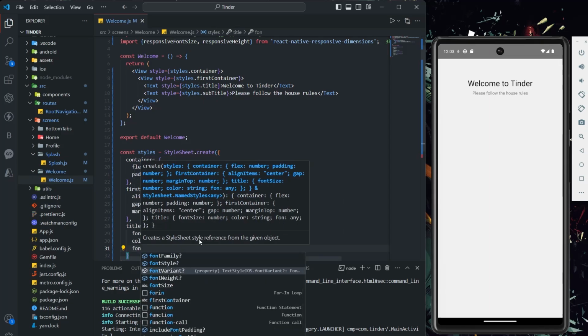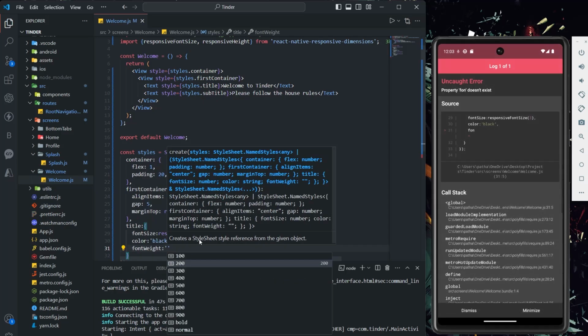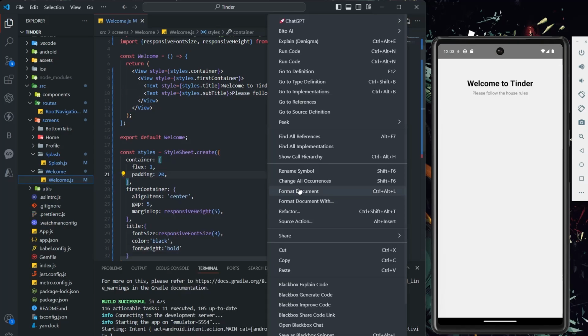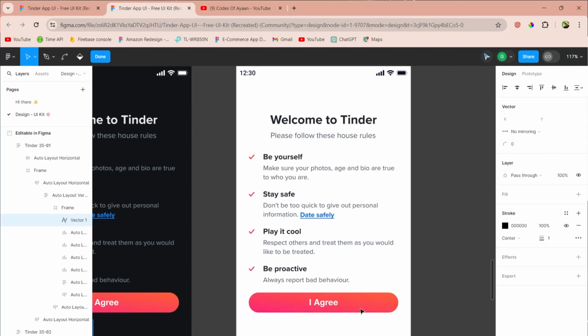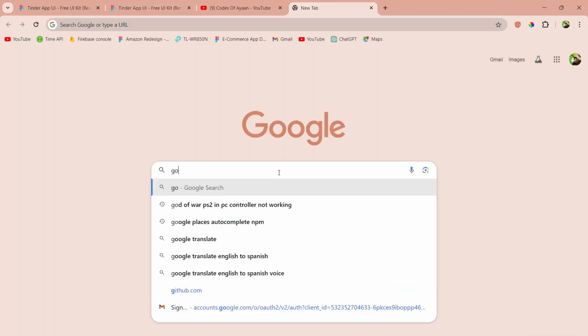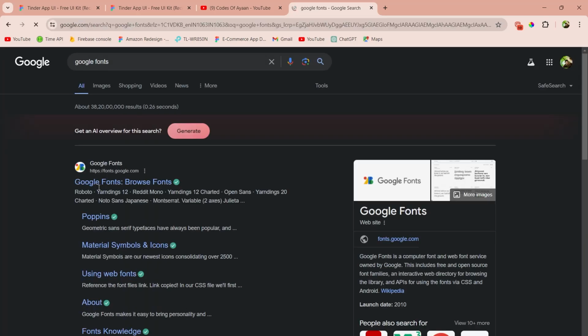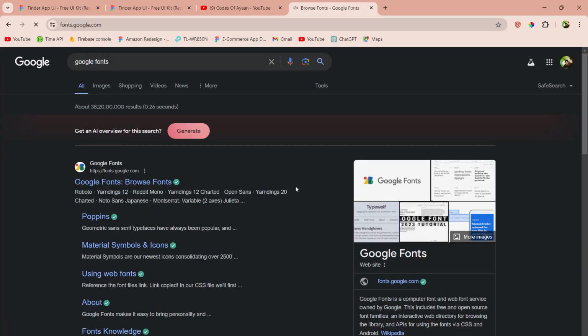Font weight, I'll say bold, because my text is bold only. If you see, they're using some different font styles. So if you want fonts to use, you can go to Google Fonts. This is a free font, everyone can use it. You can use these fonts in React Native also. Okay, let me show you this.